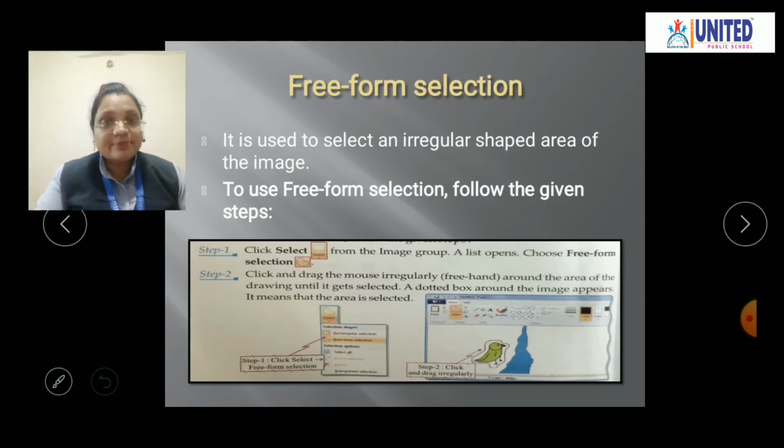Okay. Now step 2, click and drag the mouse irregularly around the area of drawing until it gets selected. A dotted line around the image appears. It means the area is selected. Okay. That means whatever area you can draw freely.